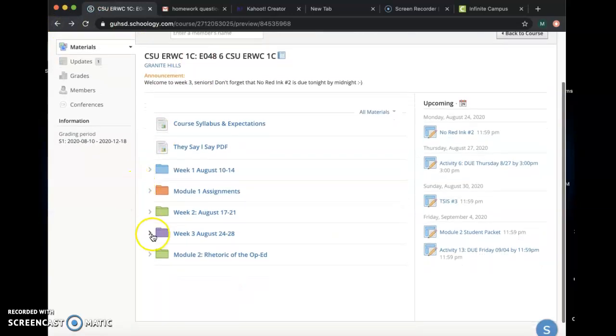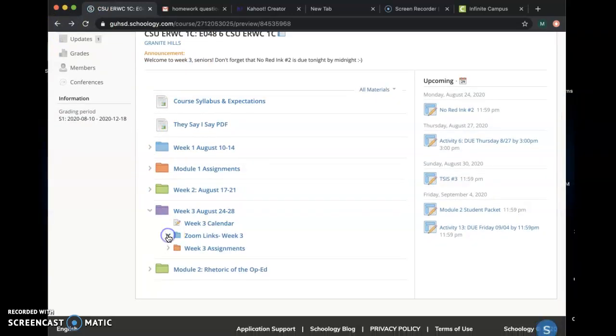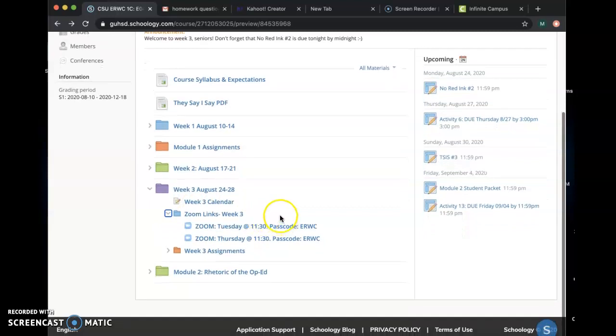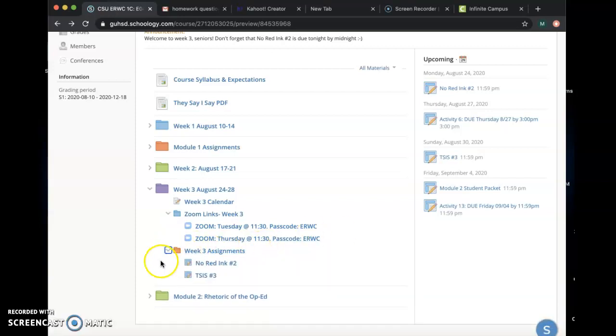If you come back to week 3, the other thing that is there are our 2 Zoom links. So again, we Zoom on Tuesdays and Thursdays. What you'll do is click these links at the appropriate time. So tomorrow at 11:30, you'll just click this link and it will take you into our Zoom classroom. And the final thing under week 3 are the week 3 assignments.